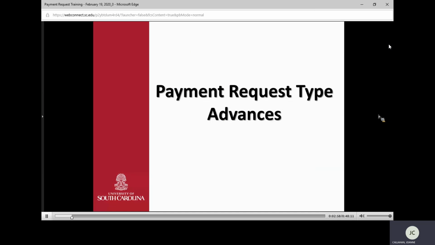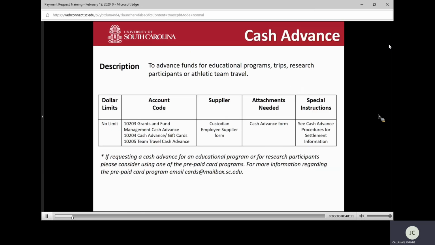Good morning. We're going to start with a request type of advances. And we're starting with cash advance, which are funds for educational programs, trips, research participants, and athletic team travel. These are one of the ones that we would like to see you use. We have a prepaid card program, and we'd like to encourage you to use this. There's information about these cards at cards@mailbox.sc.edu. So again, this is advanced funds for programs and trips.